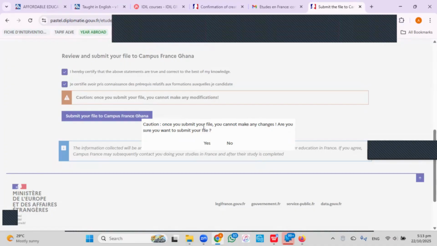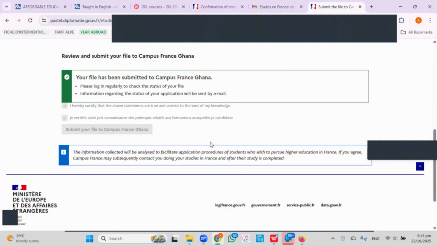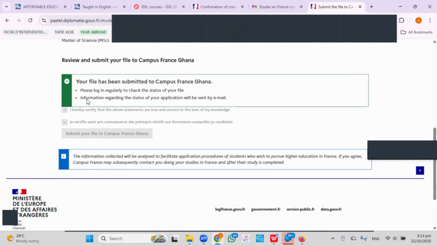Then it asks you if you really want to submit your file to Campus France because you can't make any changes after this. Yes, I'm done with everything, so I click Complete. Great. Now my file has been submitted to Campus France, Ghana. So I need to log in regularly to check the status of my file because Campus France would have to review it and then get back to me. It says information regarding the status of your application will be sent by email. So if there's any update, you'll receive an email to come check your account.